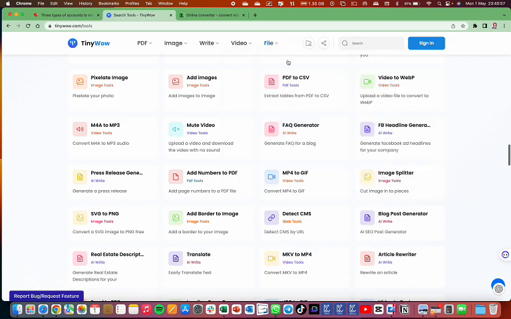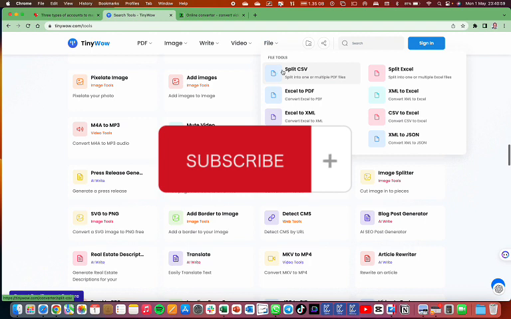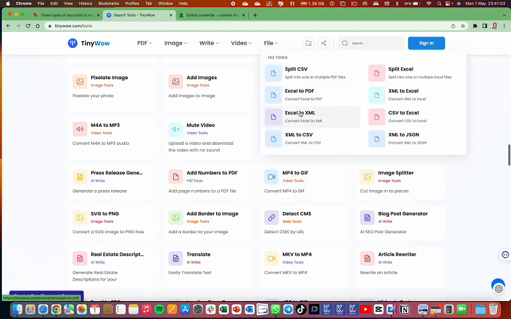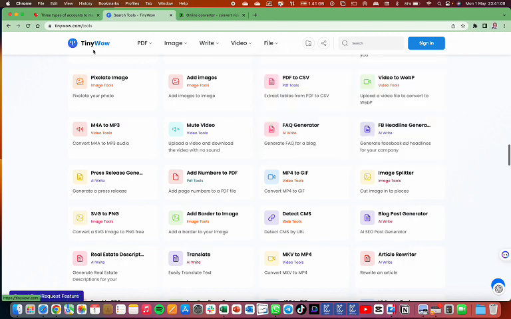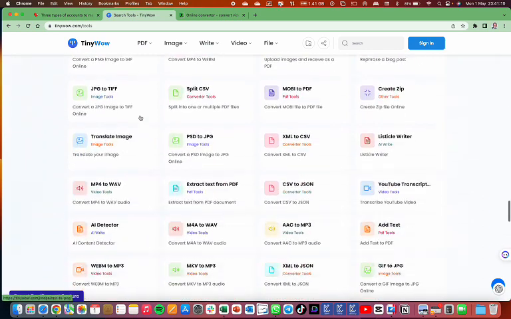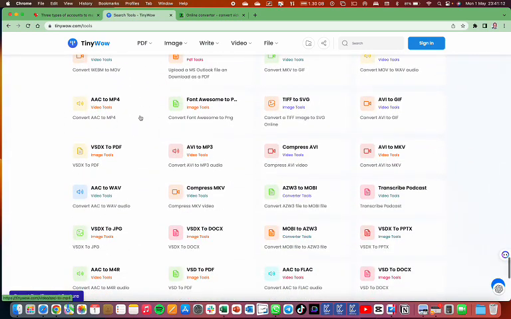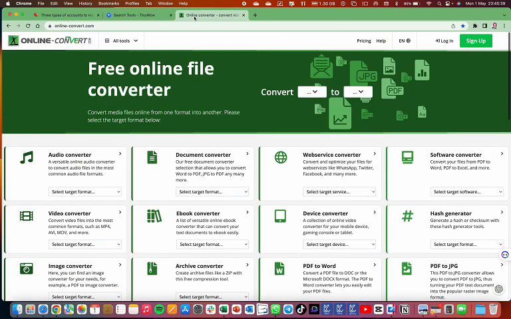Then it has a lot. It deals with most of the file types, splitting CSVs, converting documents, a lot. So that is tinywow. It gives most of these for free. Please go there, check them out. Then we have the online converter.